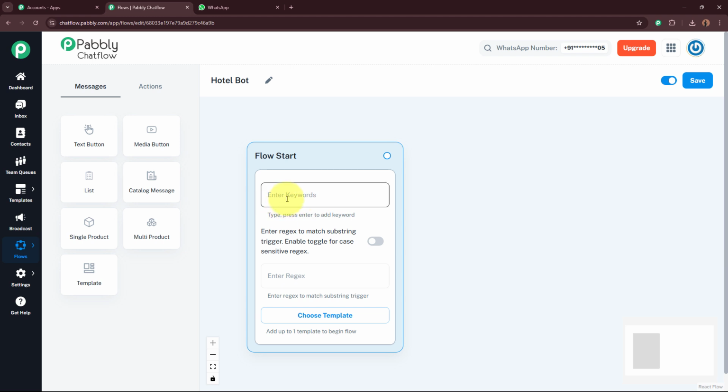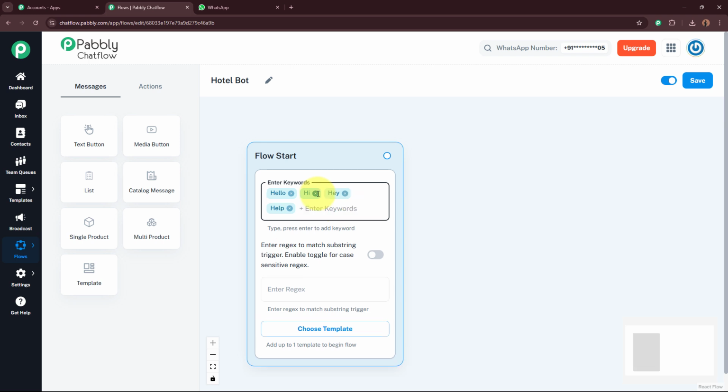Firstly, keywords. So let's suppose a customer sends me a message, hello or hey, hi, help, okay? So these are going to be the keywords. So let us enter the keywords right over here. So my first keyword is hello. Write the keyword and then press enter key button to save the keyword, okay? After that, over here next keyword is hi, hey, or help, okay? So these are the keywords that I've added. You can add as many keywords as you want.